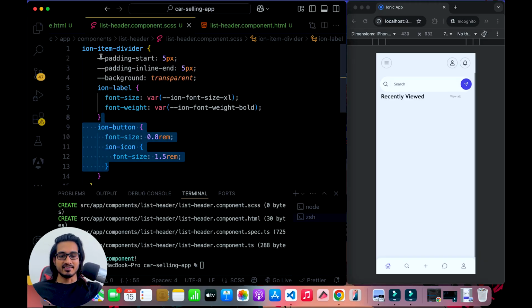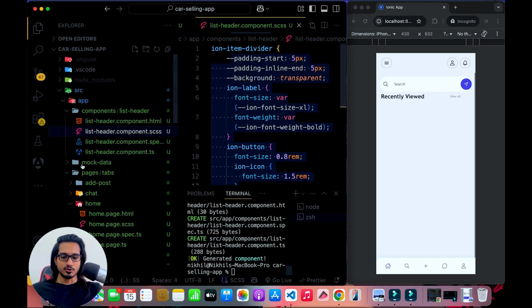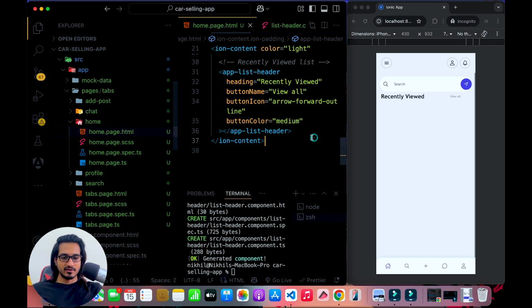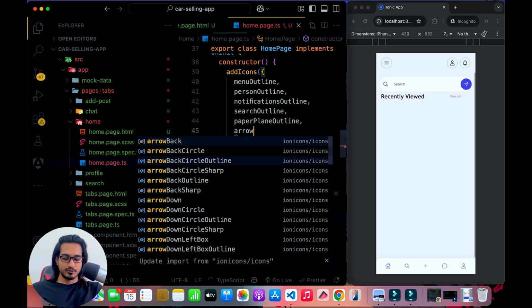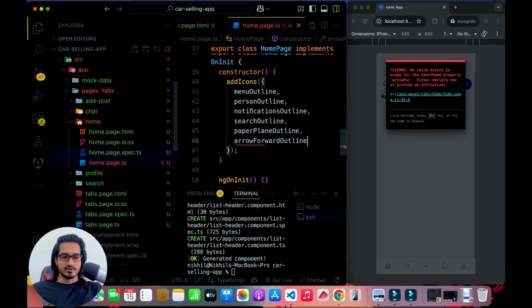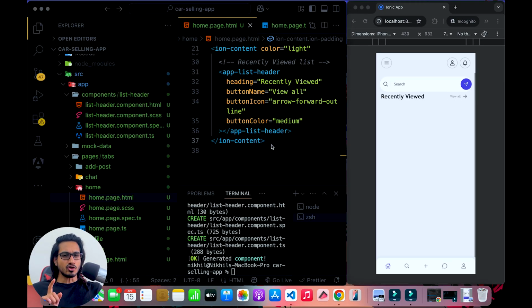Okay, so these things I have just applied, and you don't see the icon here as of now, as we have not done something. We are using arrow forward outline, but this is not imported automatically, so I have to pass it here, arrow forward outline. This is the one imported. Once that is imported, you will be able to see this up. Great. But the job is not yet done.